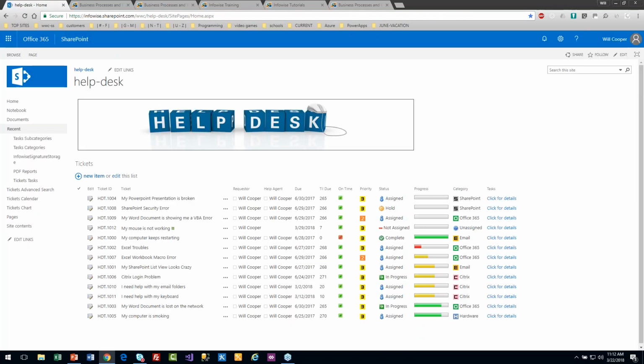Next one is progress bar indicator. See that progress column? We've got a nice happy green bar for when it's all the way full. And then also we've got a red bar if it's low, that kind of thing. That's keyed off a value for progress in the list.